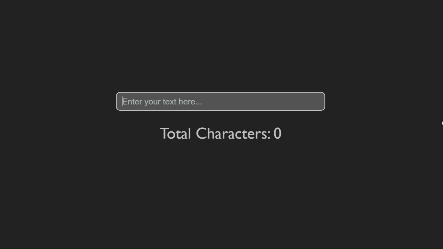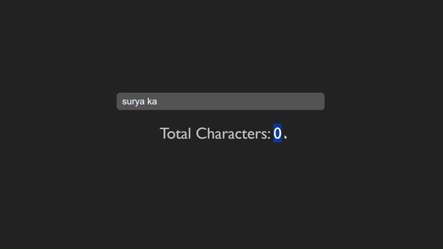Namaste coders. In this video, we are going to create this awesome looking real-time character counter. Whenever you start typing something here, it will start counting the number of characters here. But now it's doing nothing because we haven't written any JavaScript. So without further delay, let's write the code.